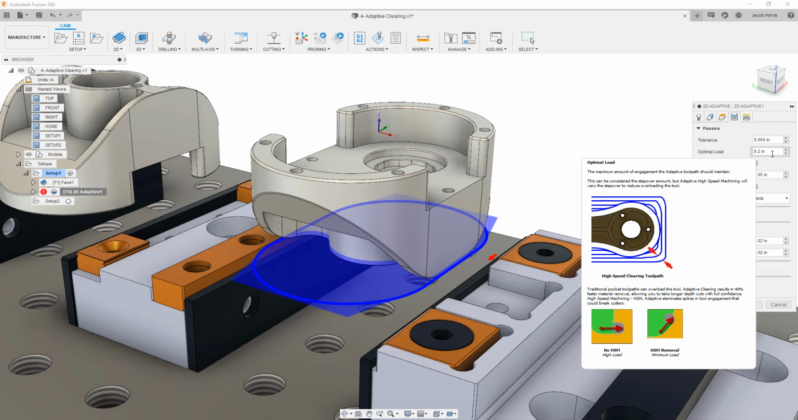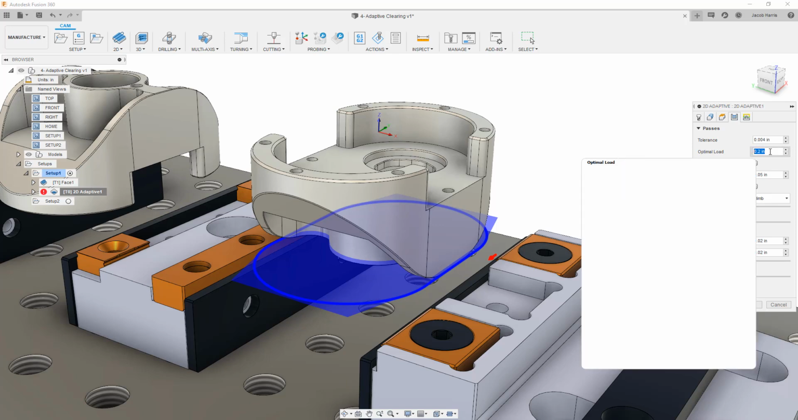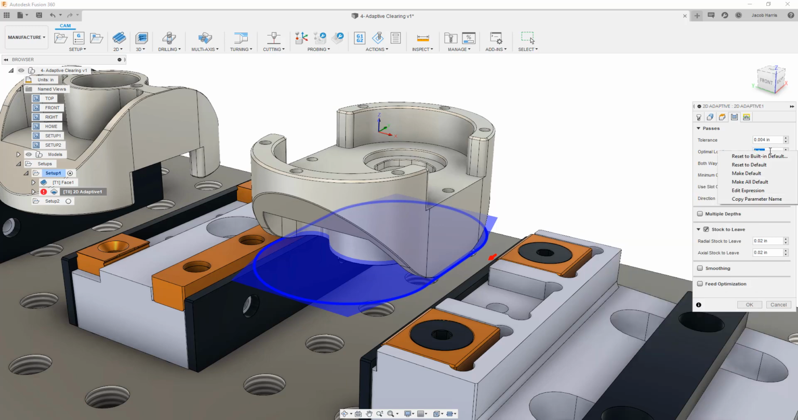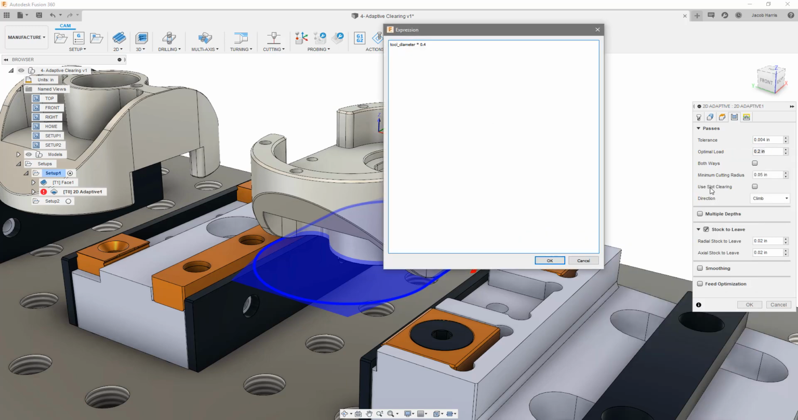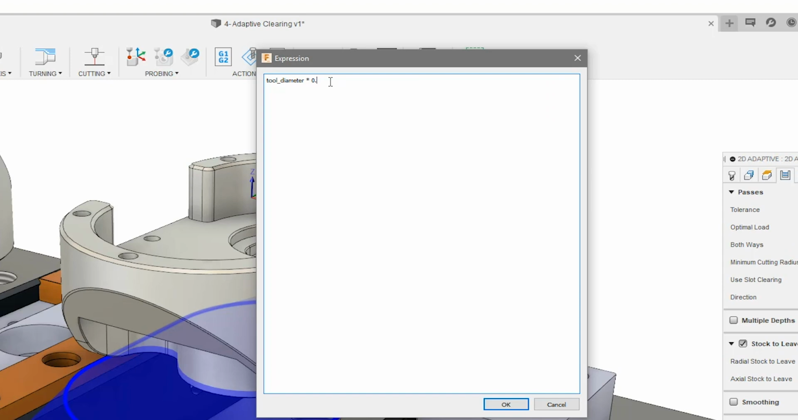To set the optimal load, I could simply type in a value, or I could right-click on the dialog box and select Edit Expression. This expression references the tool diameter, meaning that this value will update automatically even if I change tools. This captures my intent and reduces the amount of work needed to make a change.